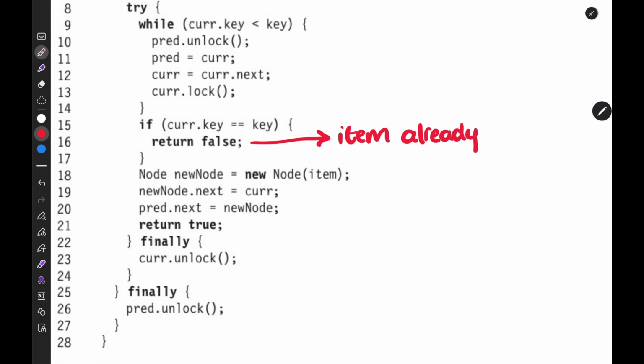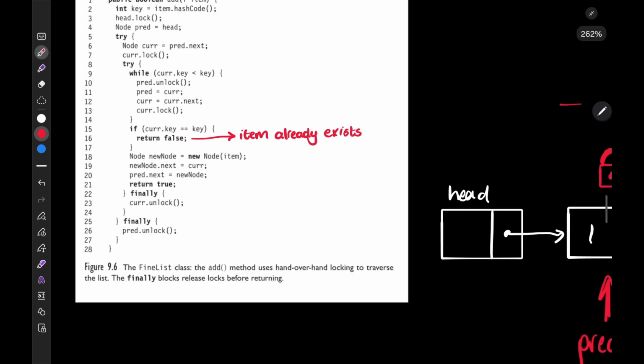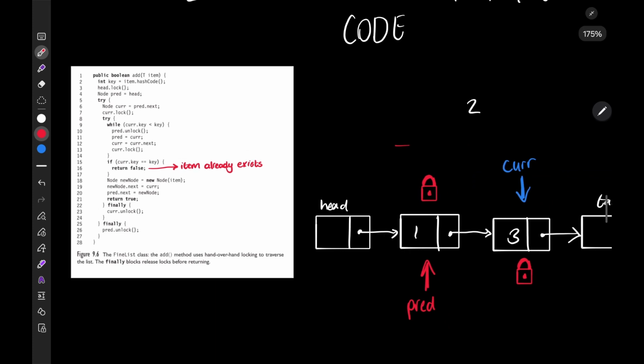Let's just write that down. Item already exists. But in this case, the item does not exist, and so we're going to just continue. And it says new node is equal to new item. So now we just create a new node, and then we put this in there, and then we say new node dot next is equal to current. So here this will be equal to current, and then predecessor dot next is equal to new node.